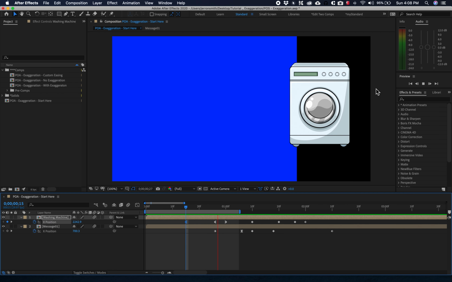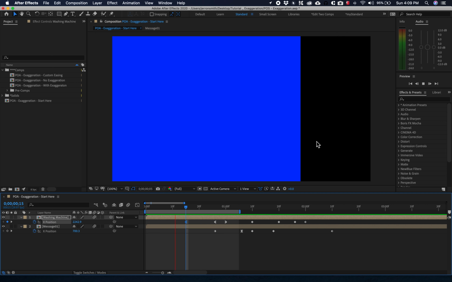Since most of it happens off screen, you really don't see much of that, but it does actually give maybe a little sense of more motion to this, a little more speed.